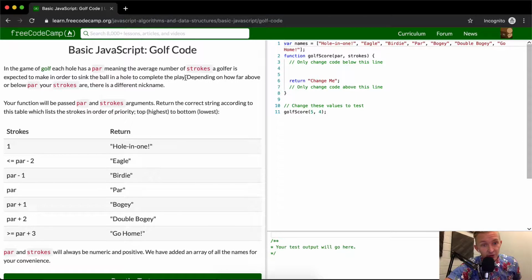Golf swings to get the ball in the hole. Depending on how far above or below par your strokes are, there is a different nickname. This function will be passed par and strokes arguments. Return the correct string according to this table, which lists the strokes in order of priority, top, highest, to bottom, lowest.